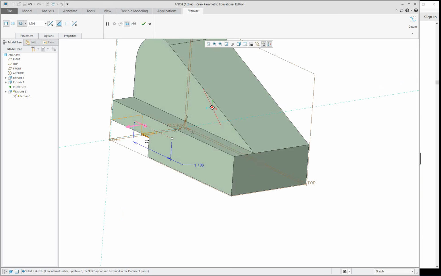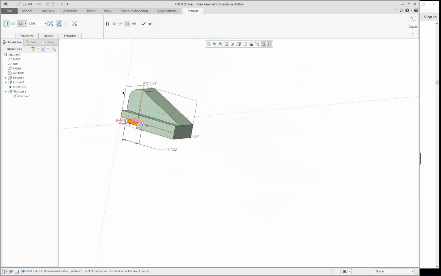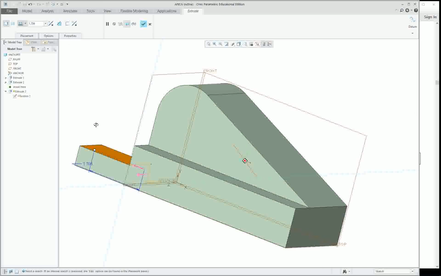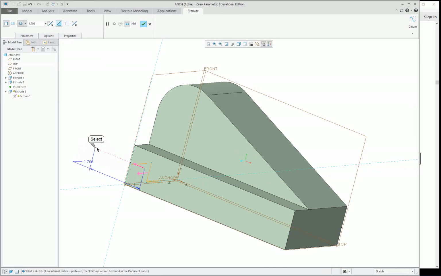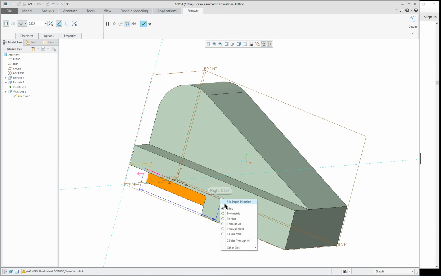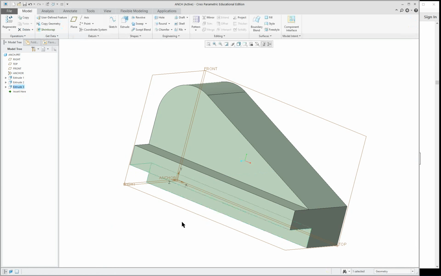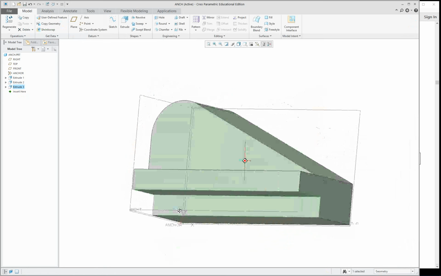Again, flip my arrow. The reason it's doing that is because it wants to follow what this datum plane is. Datum planes have 2 sides. So it's assuming that you want to go from that datum plane out, but we want to click it here. Now, if this was a solid, what would happen? But we do want it to be a cut, remove material, and through all, or we could say to selected, and select here. Middle mouse button, and there's my second feature.